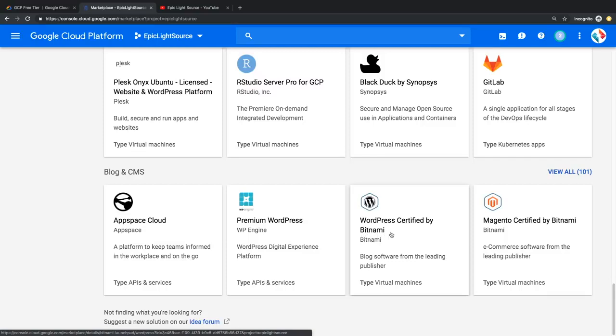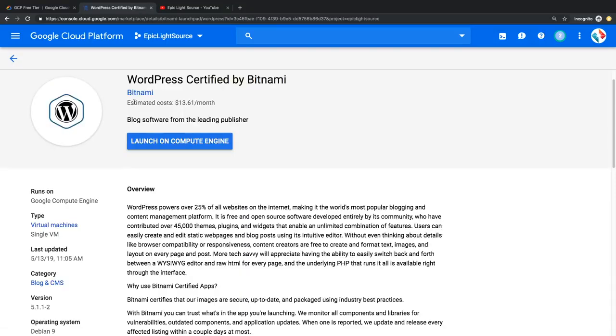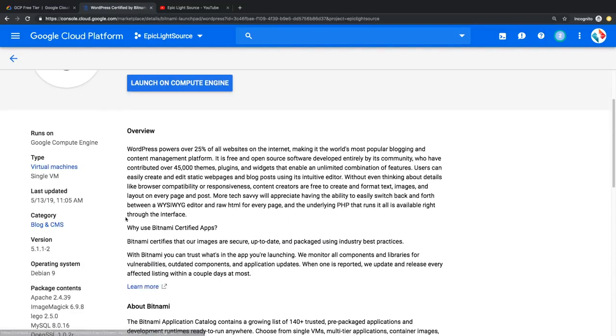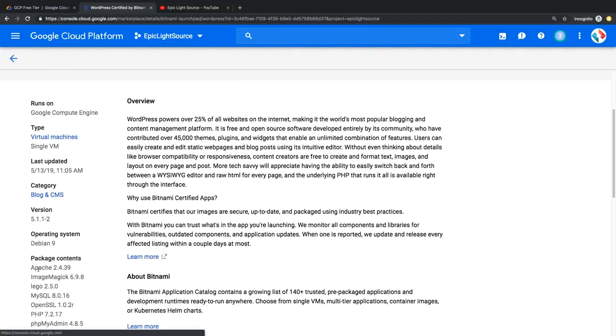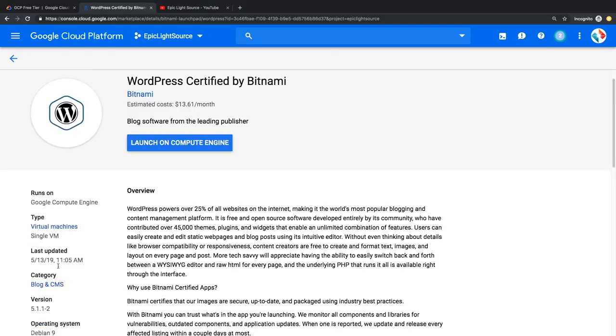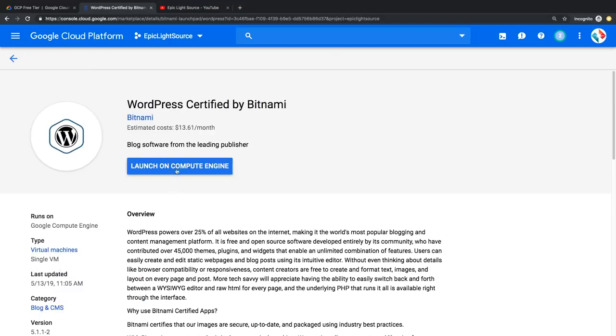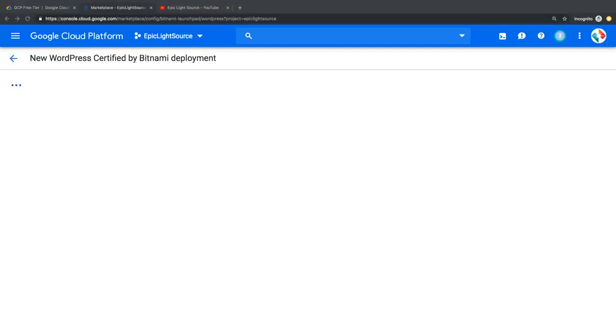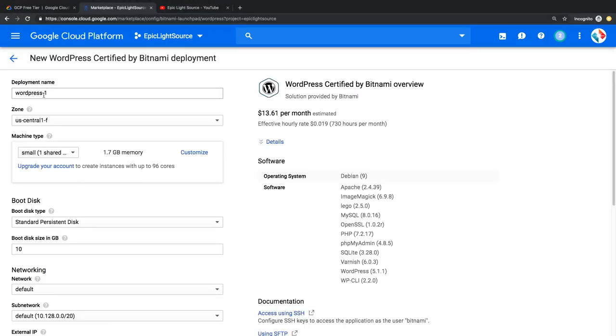Now there are different deployments of WordPress, not just the one by Bitnami. But in my experience, Bitnami's version is straightforward and easy to install. It also comes preloaded with plenty of packages that are essential to typical WordPress themes. So let's go ahead and click on Launch on Compute Engine. I'm going to keep the default deployment name, but you can name it whatever you like.